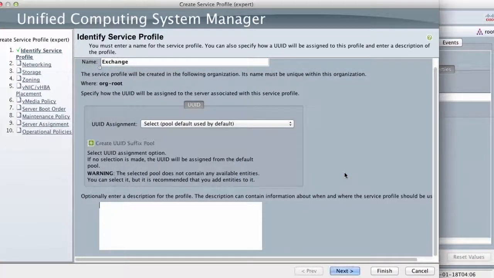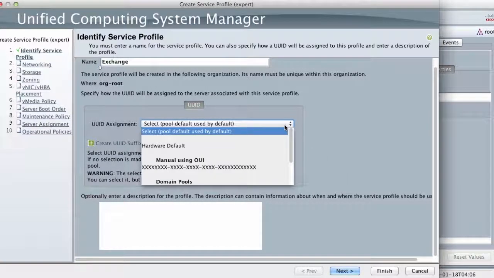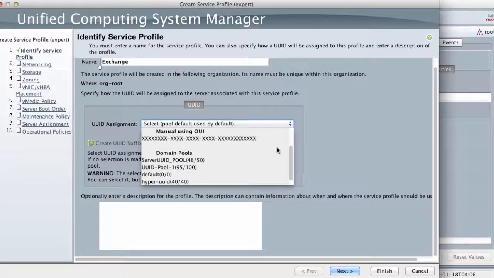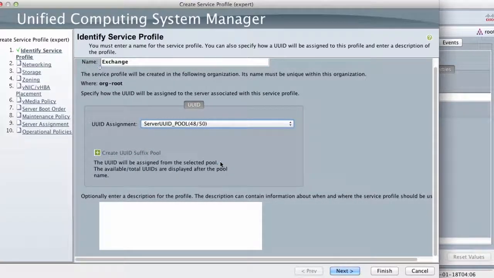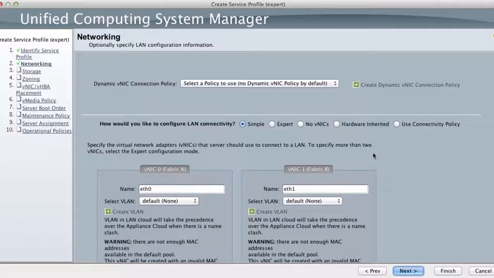So now, just like DHCP, I've actually created this pool of UUIDs that any of our servers can pull from with their service profile by simply selecting the new pool that I created. Here it is, my server UUID pool. I've now selected it. Next, we go on to our networking.